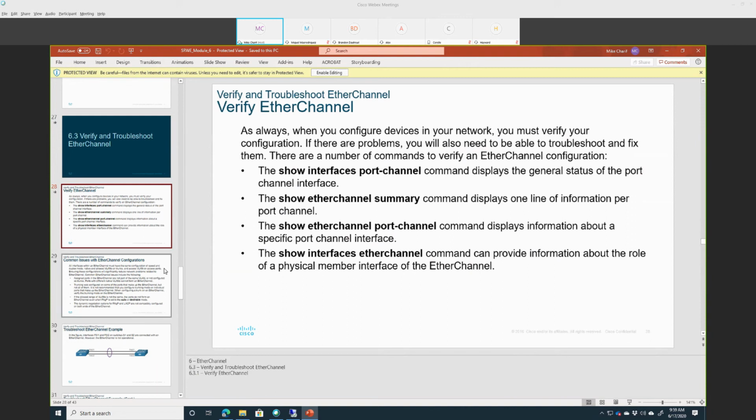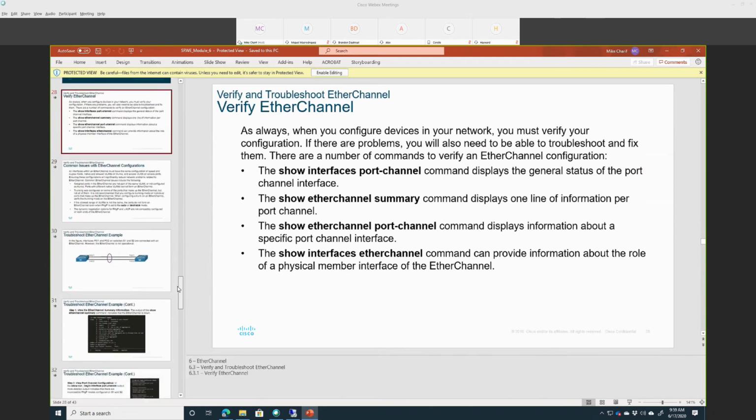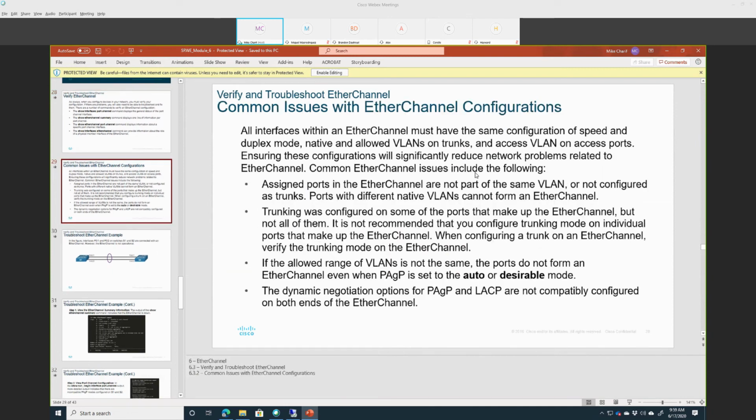So what are the common issues? You should know that by now. When we say common issues, basically you're not following the rules. If you don't follow the rules, you're gonna have a problem. What does the rule say? Well, first of all, they have to be the same speed. They have to be on the same VLAN. They need to carry the same VLANs if it's a trunk.